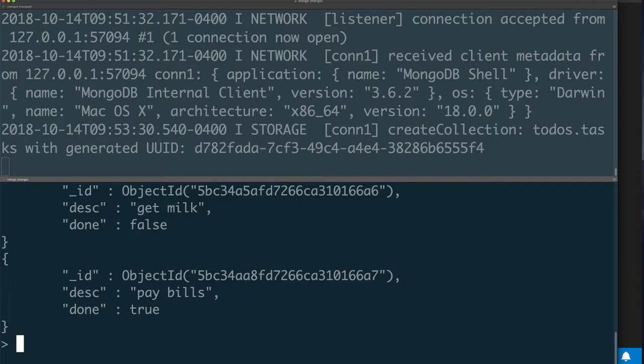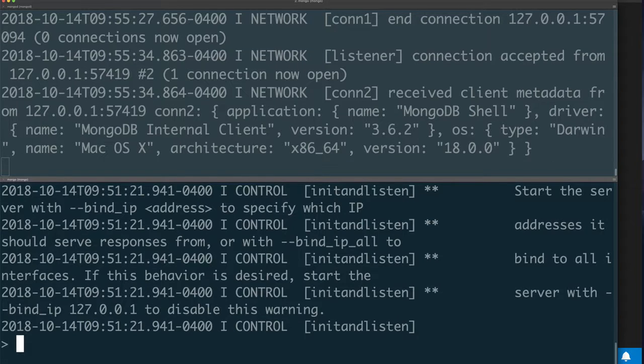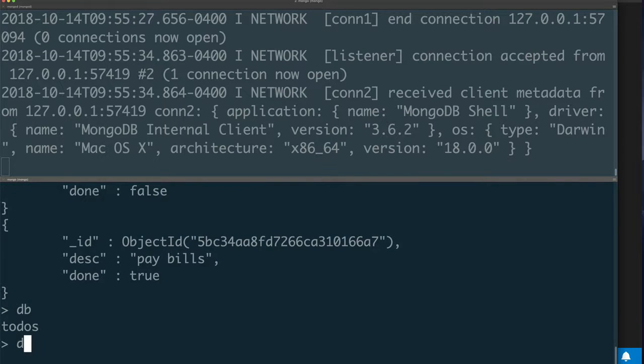So now that you have some data in your MongoDB database, you might want to quit. So type quit as a function, that's quit, open and close parentheses. You quit and you're back to the command line. Once you're back to the command line, you can, of course, go back into MongoDB. So now we're connected to our todos database, and we can verify that.